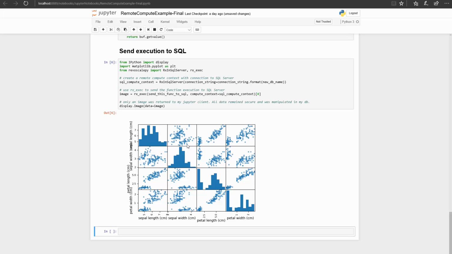Now, I know we had to do a few setup steps so that you could follow my code in this tutorial, but once you're set up, check out how easy this really is. All we had to do was import RevoscalePy, create a SQL compute context, and then send the execution of any function seamlessly to SQL Server with rx_exec.